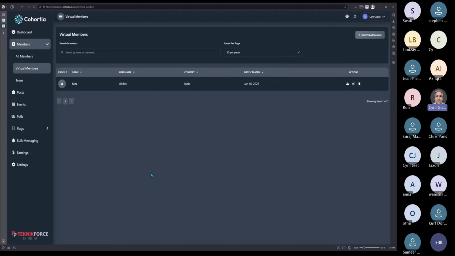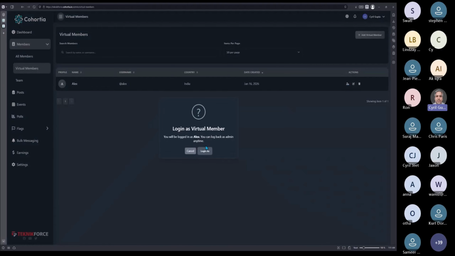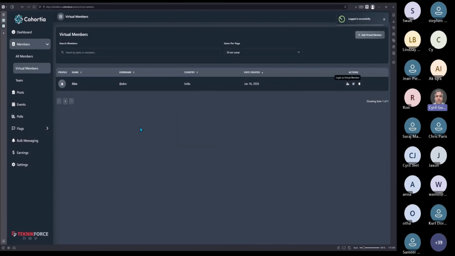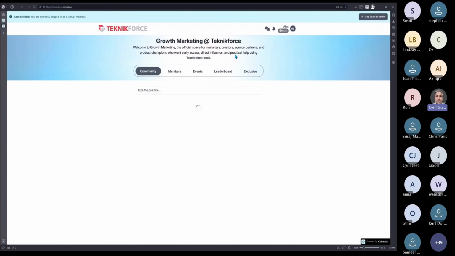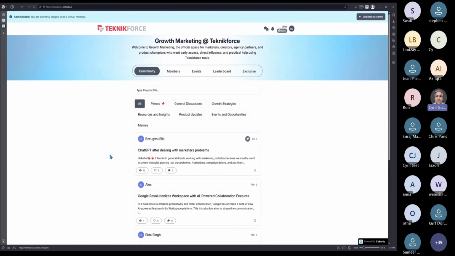So I want to show you this fun feature. I've got this AI member over here, Alex, and if you go to the admin, you will see this button, login as virtual member. All you need to do is click on it, and it will log in as that member, and you will be able to use Cohortia as Alex.